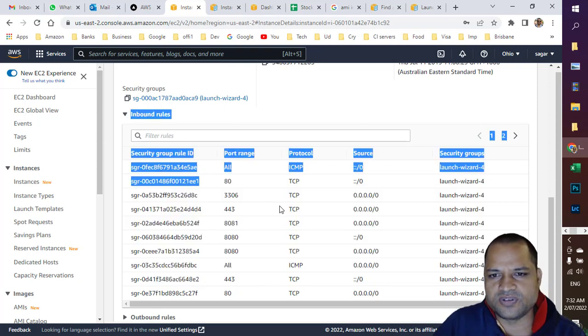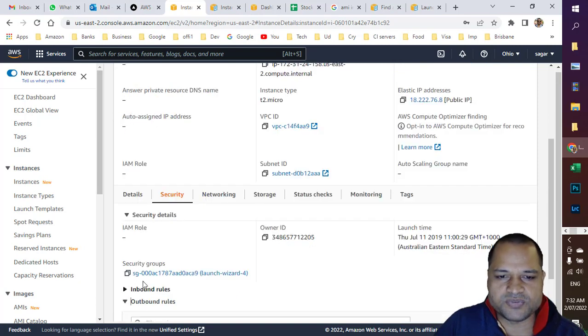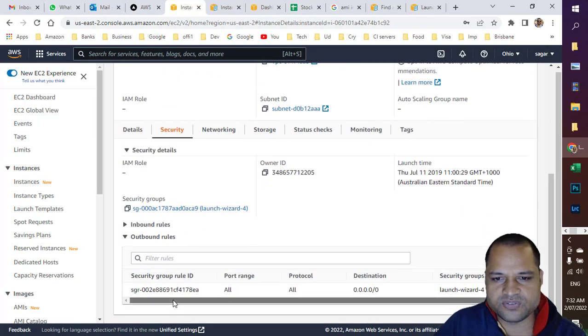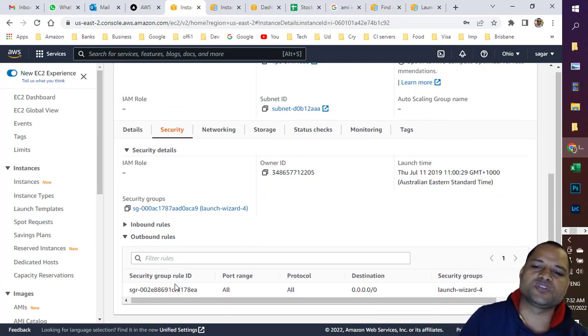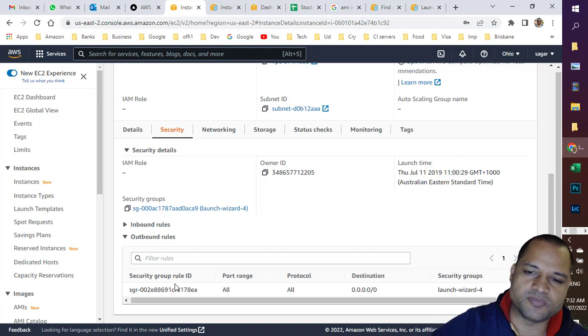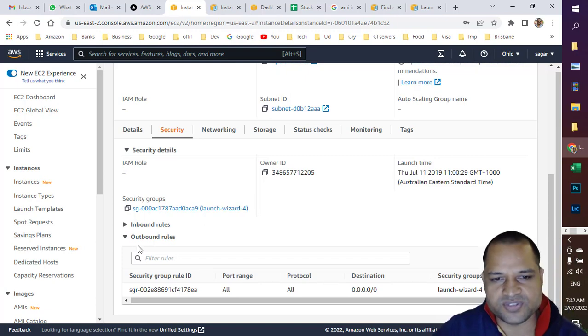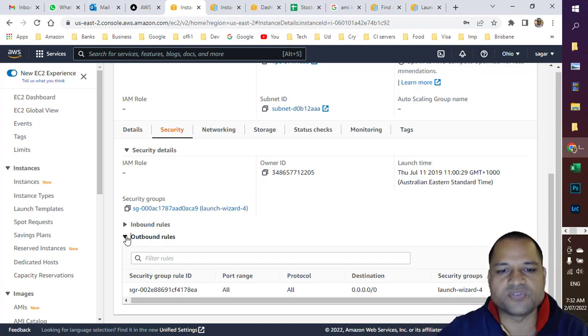So let us say if you want to run any other application on say port number 81, then you will have to open that port in inbound rules. And in the outbound rules, let us see what we have got. So it is saying all port range, all protocol. That means from EC2 it can access anything outside of AWS, so it can access any internet resource. So that is what this outbound rule says.